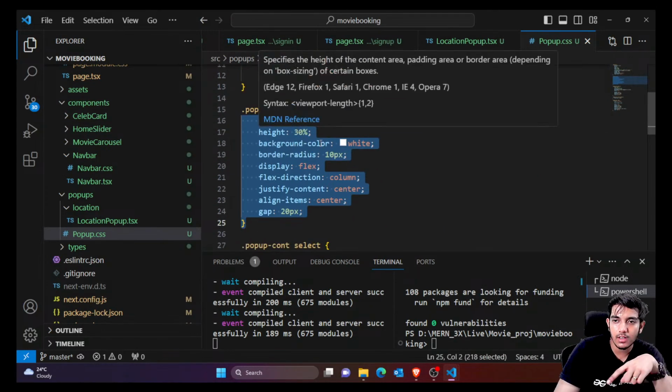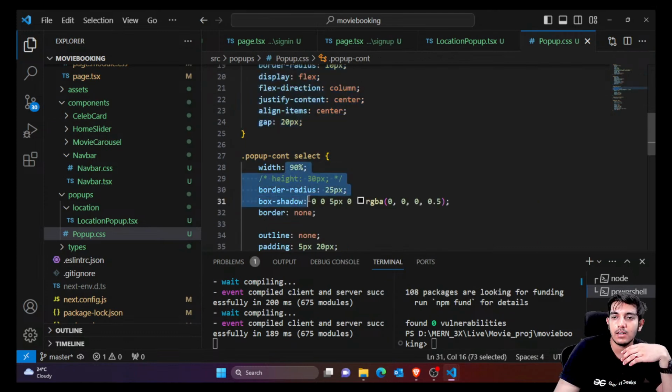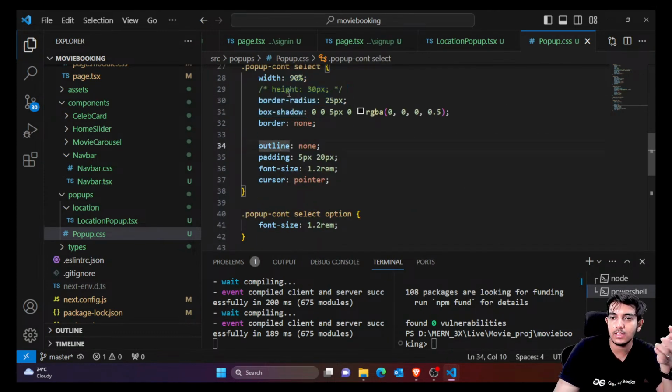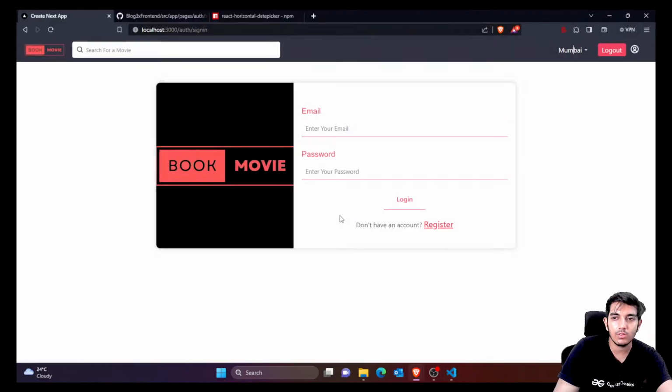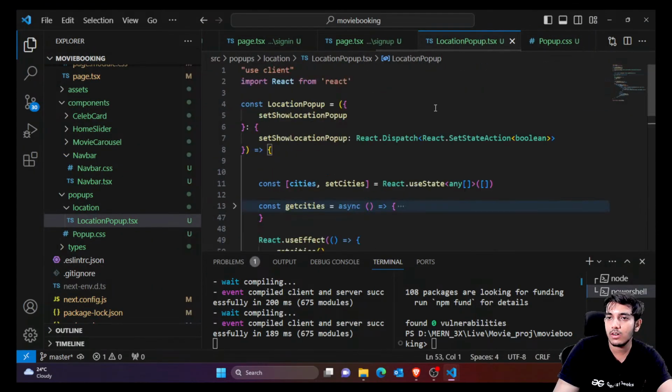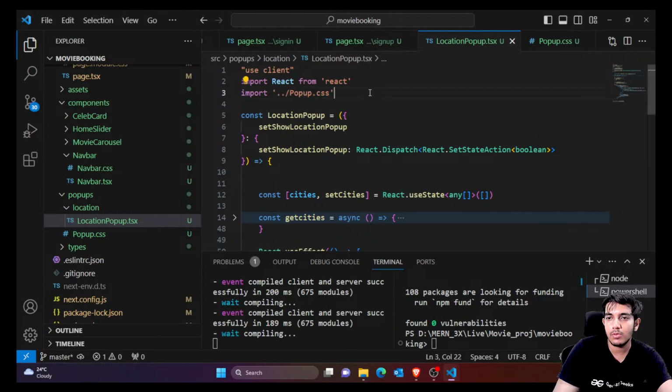In the center I'm gonna show my select option. You can see this is the container with 30 height 30. This is my select tag, some styling, and then the option tag, some styling. Then at the end I have the button. Okay, so these are all the things which we have. Right now the style isn't imported in the pop-up, so I'm gonna import the style. The style is imported from outside, so I'll just say dot dots popup.css.